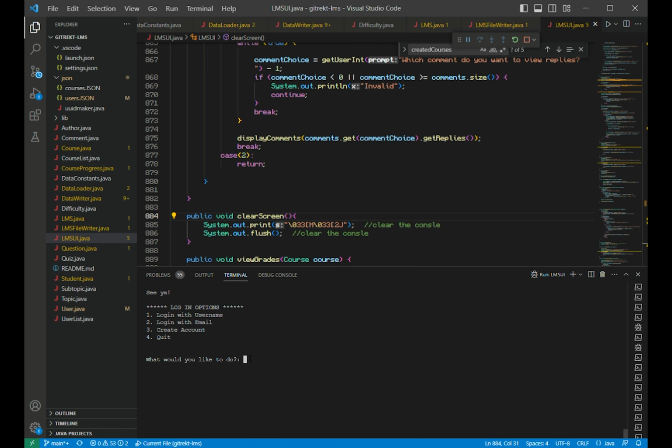Okay, so this is scenario 2. Scout is going to log into her account. So Scout has already finished the JavaScript course, so she's going to display her current courses, select JavaScript, and so she's going to view her grades. Look, she has 100%, amazing.